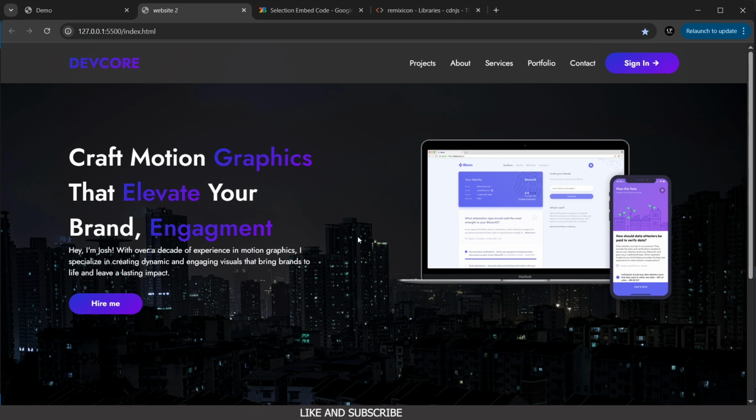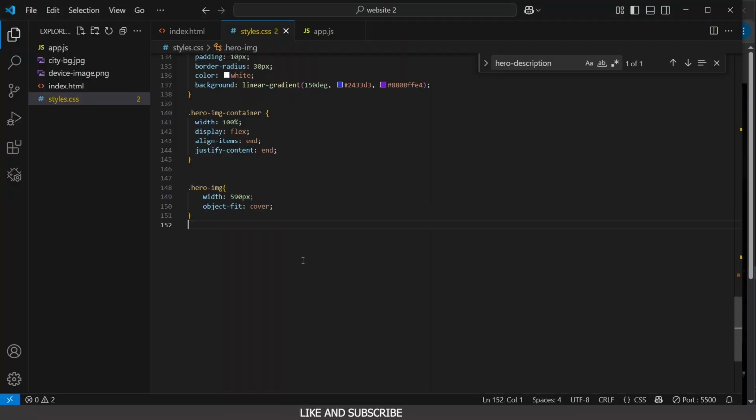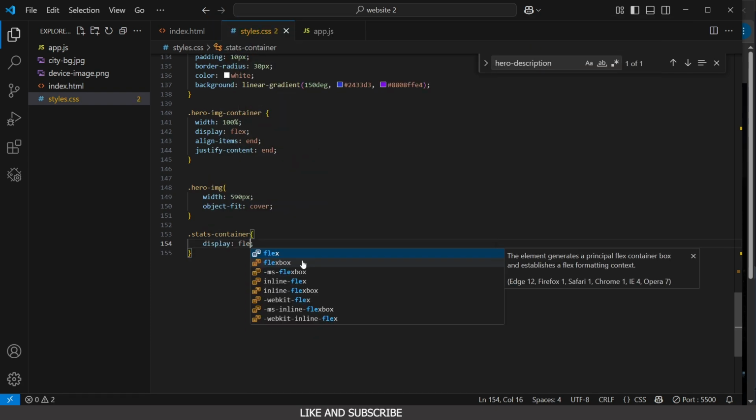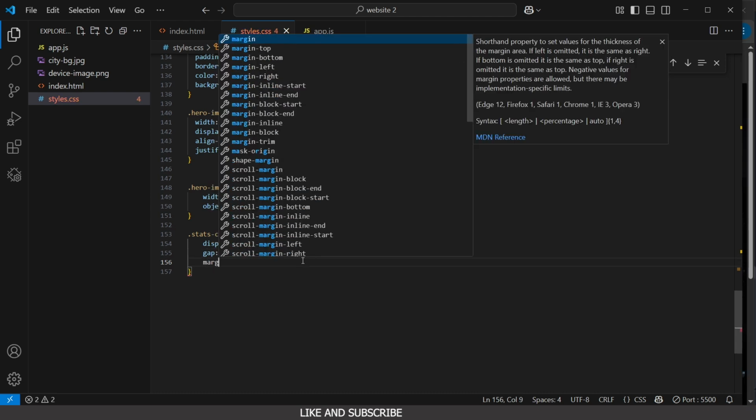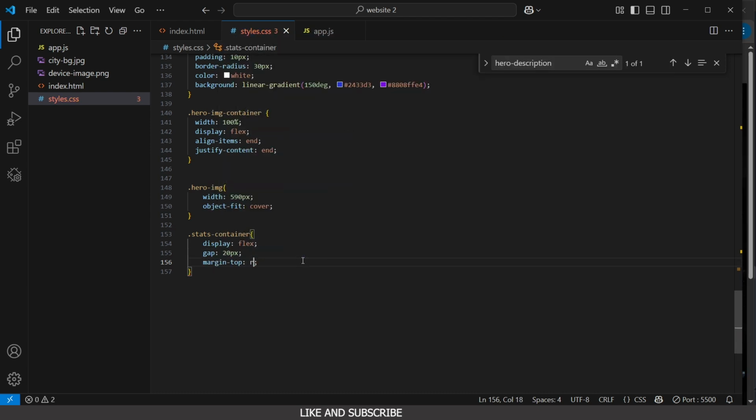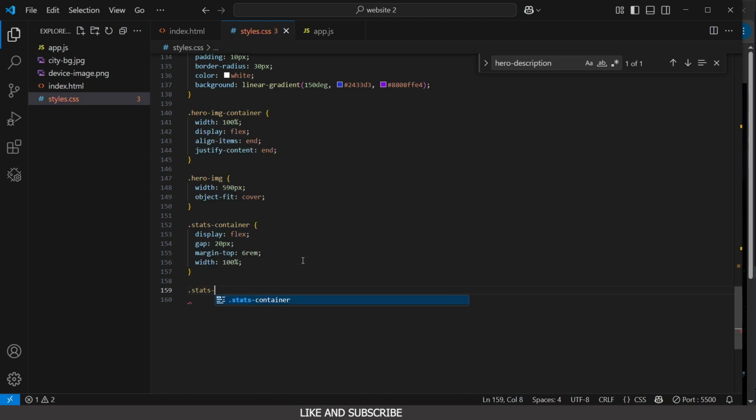To create the cards, we need to first add the starts container. Let's say starts container. Then right inside it, we're going to have display flex, and we're going to set the gap here to 20px. Then margin top is going to be 6. Let's set it to 6 rem, and width here is going to be 100%. Then we're going to set out the individual cards inside the starts container.